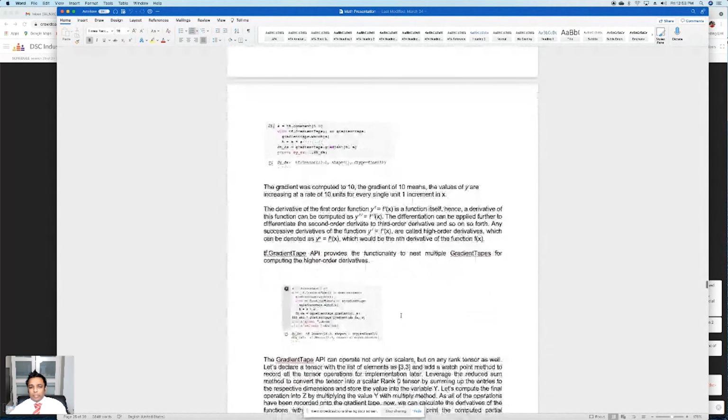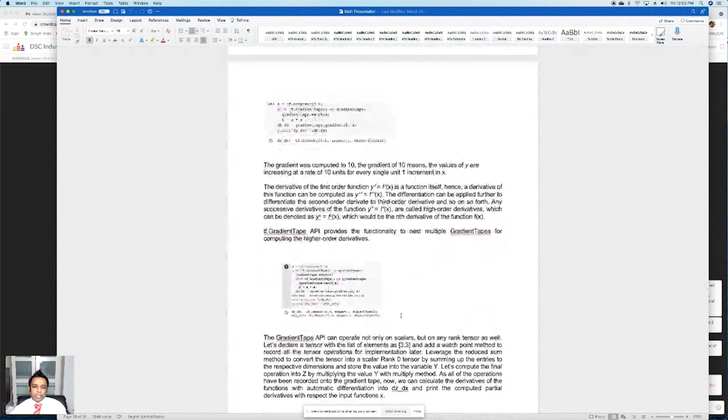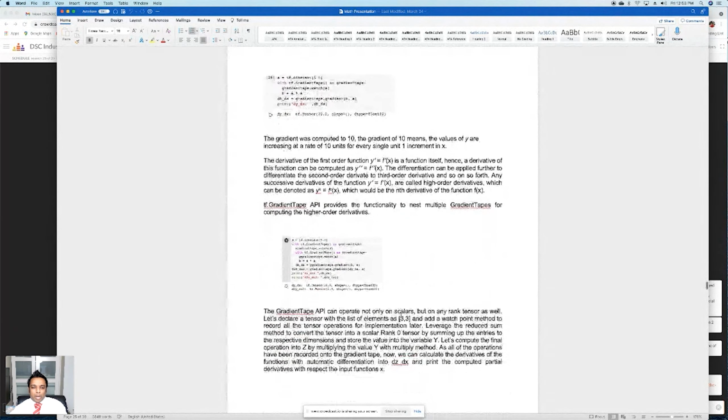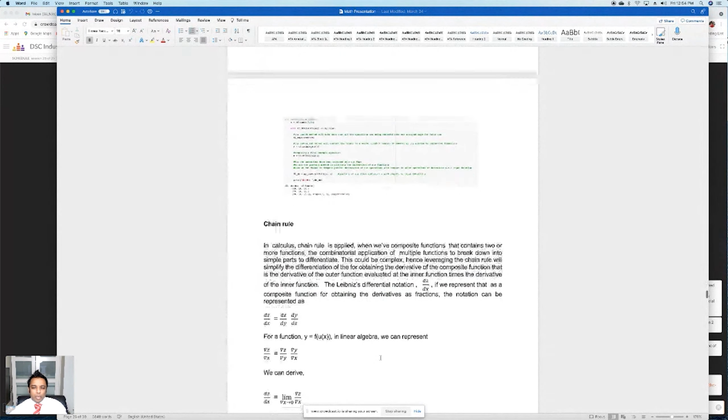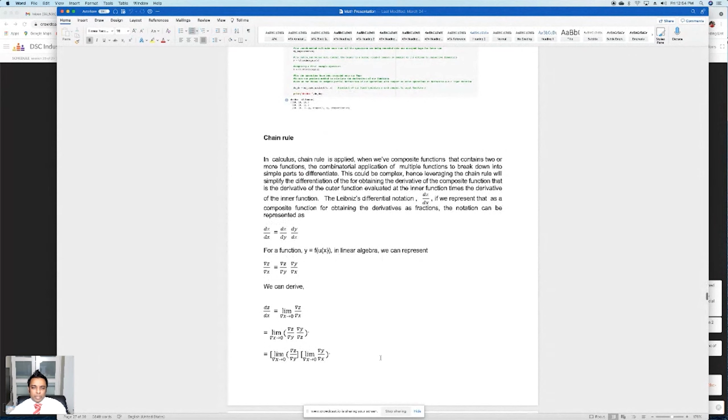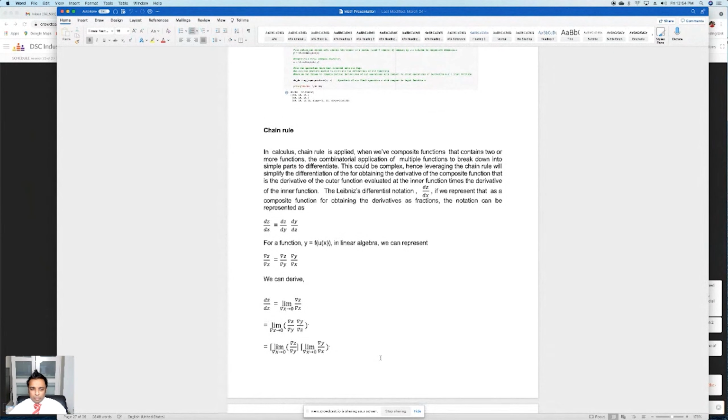Again, the derivative of a first-order function is a function itself, and a derivative of this function can be computed. Not only can the gradient tape API operate on scalars, but it can also perform on any rank tensor. This session usually requires a couple of hours for me to go through, but considering the time constraint, I'm going to pace it up. A couple of days ago I shared on social media about the chain rule, how we can leverage the chain rule in calculus and perform it on composite functions that contain two or more functions.